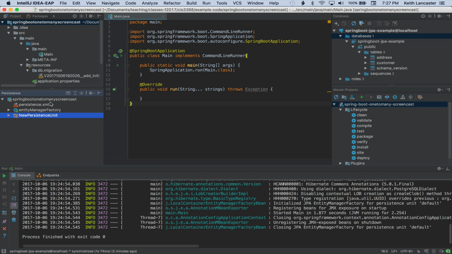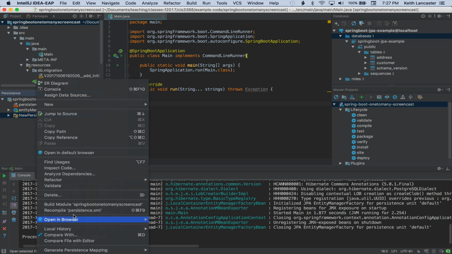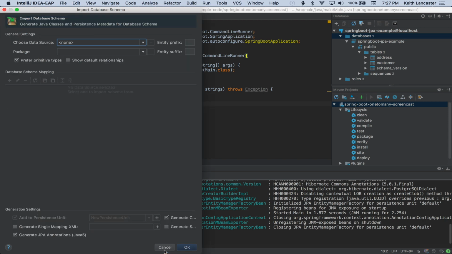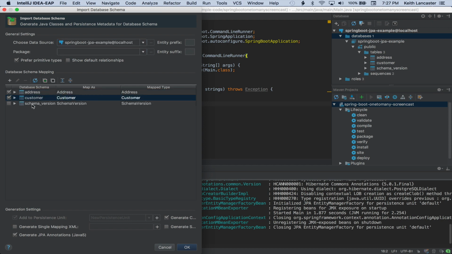So this is actually kind of neat. From here, we're going to say generate persistence mapping by database schema. It relies on you having a database over here configured. And now we're going to say we want these two tables. This one is a table that Flyway uses internally, so we don't want to mess with it. So let's leave the defaults down here.